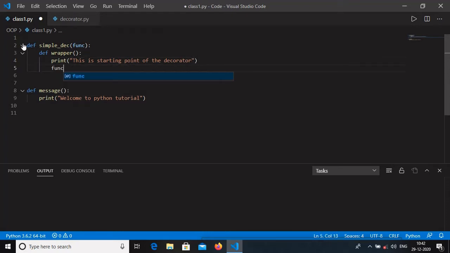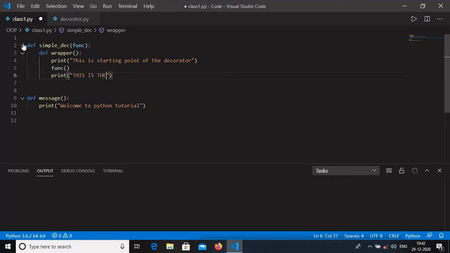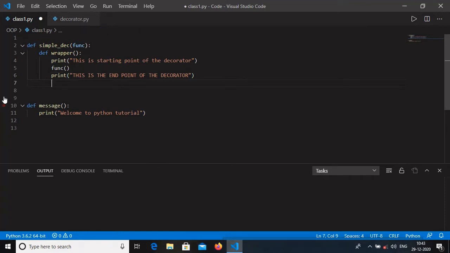and then we call that function, and finally we will print this is the end point of the decorator. Then we return the function, let's say wrapper. This is the function that I want to return. Now what I'll do, I just call the function, let's say message, and execute the code.